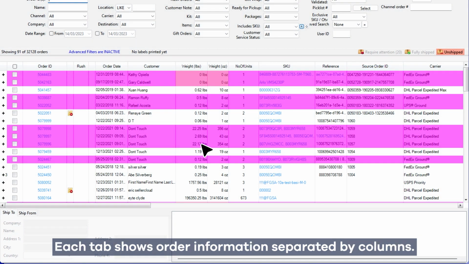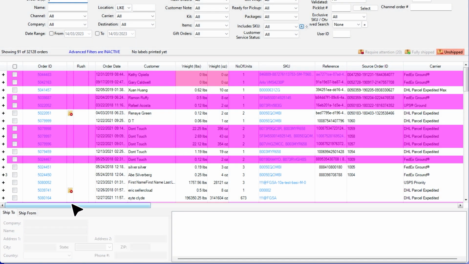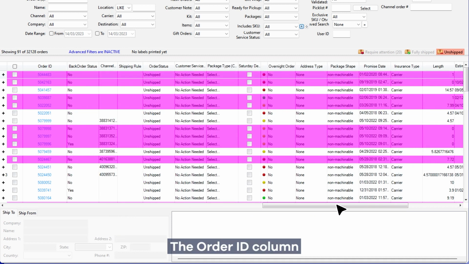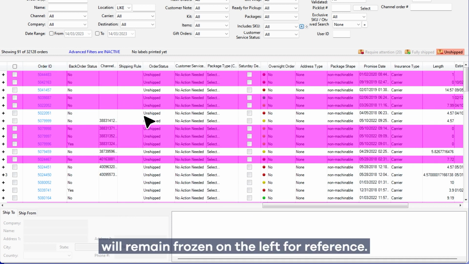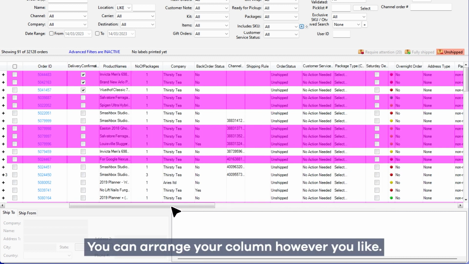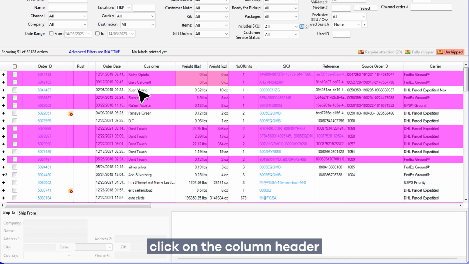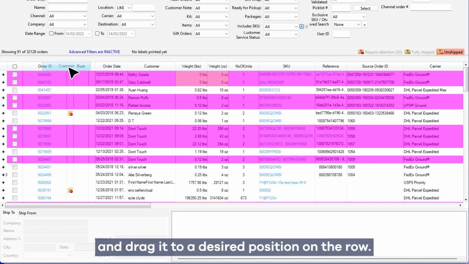Each tab shows order information separated by columns. Slide the horizontal bar to see all the columns. The order ID column will remain frozen on the left for reference. You can arrange your columns however you like. If you want certain columns to be closer to the front, click on the column header and drag it to a desired position on the row.